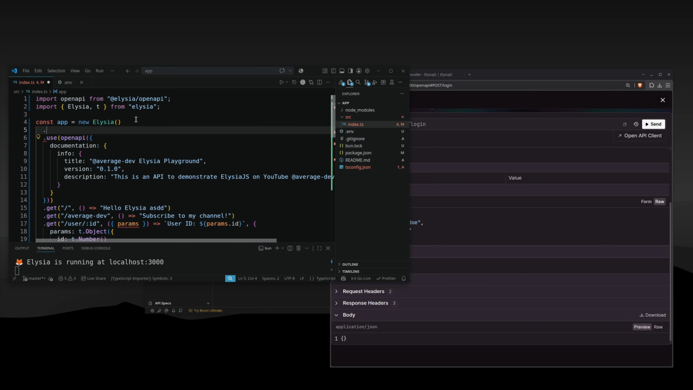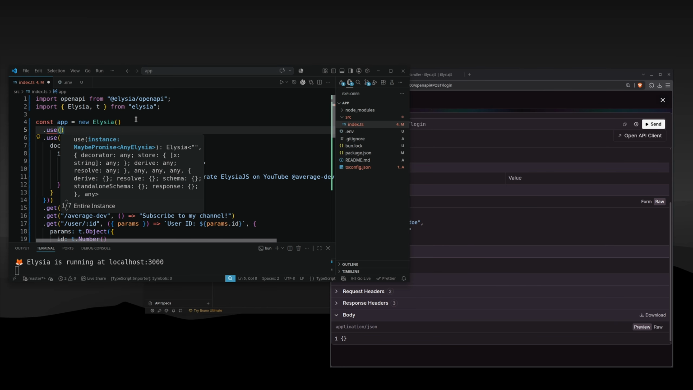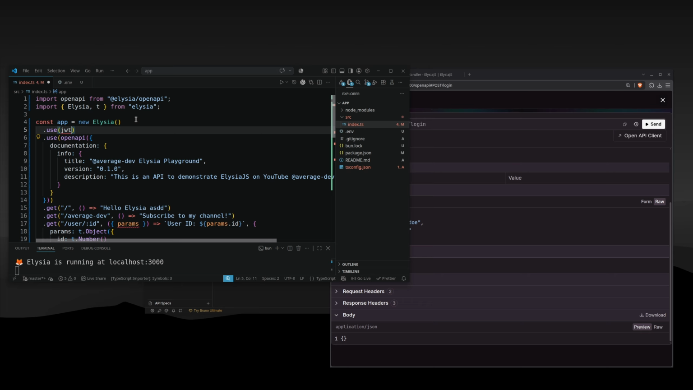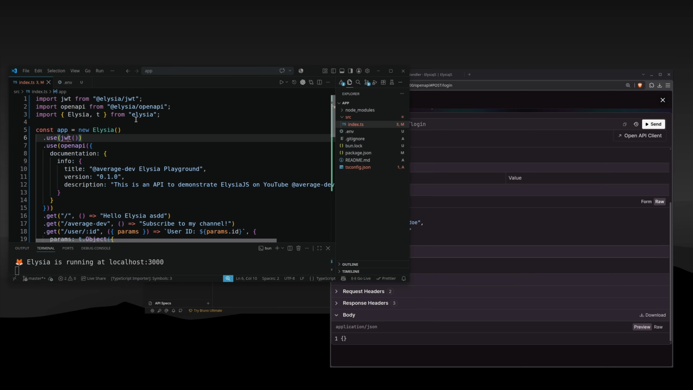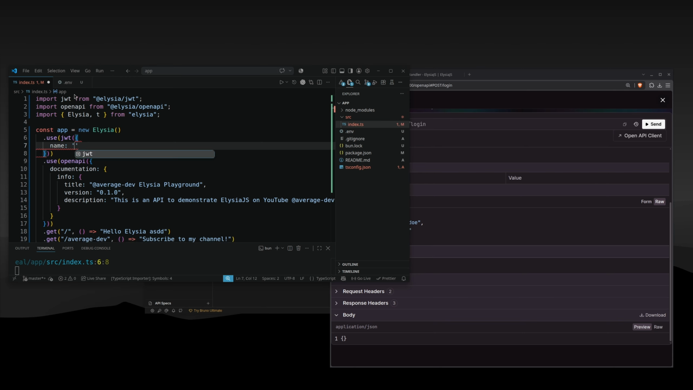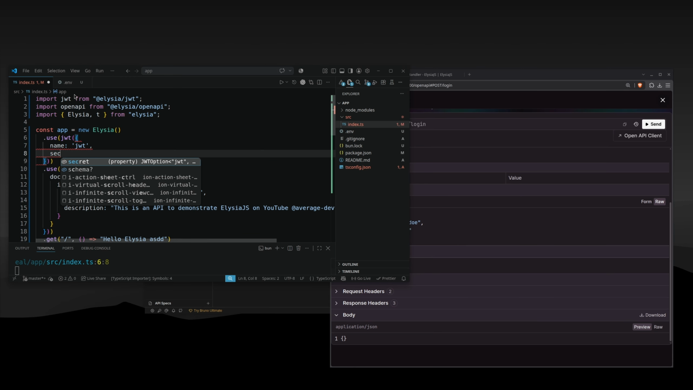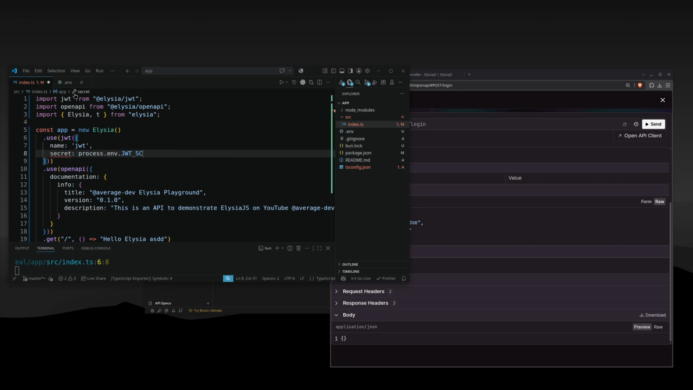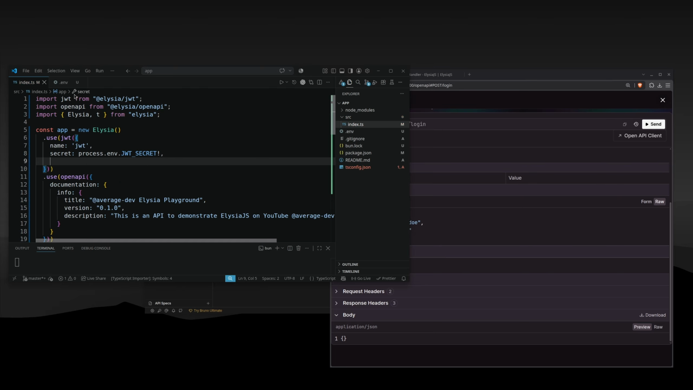Inside of our Elysia chaining, we can do .use, and here's where we're going to say use JWT. We can import this, and inside of here goes an object with a name. We can say jwt, a secret, and we're going to give it the process.env.JWT_SECRET with an exclamation mark, and then we can give it an expiry. We're going to say 7 days for our JWT expiry.